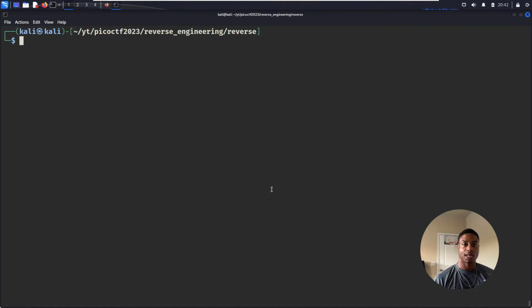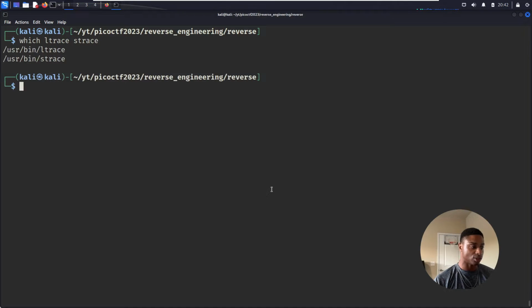Okay, so there's a few routes we can take. We can open this up in some type of disassembler or decompiler like Ghidra or GDB or IDA Pro, but I like to start with the basics first. Let's look at how this program is actually running. Let me make sure I have ltrace and strace installed. I do. ltrace, you use to look at the library calls a program makes, and strace, you can use to look at the system calls a program is making. Let's start at the top with ltrace on ret.